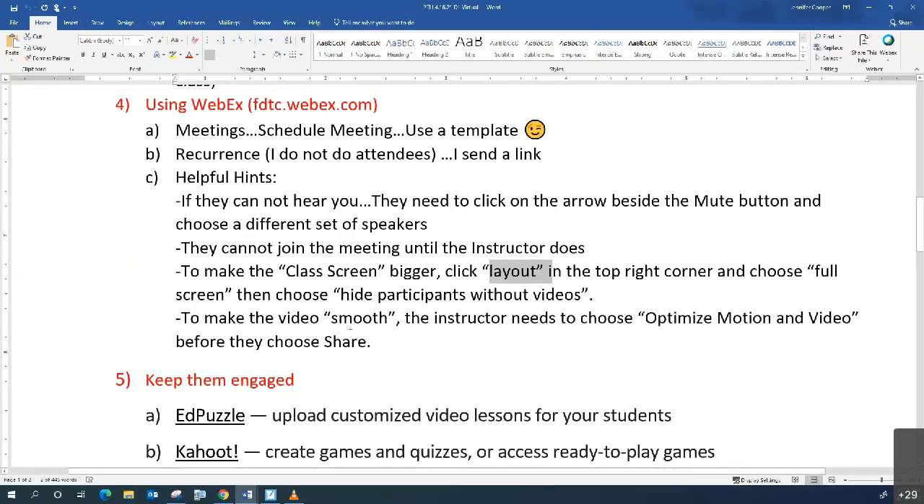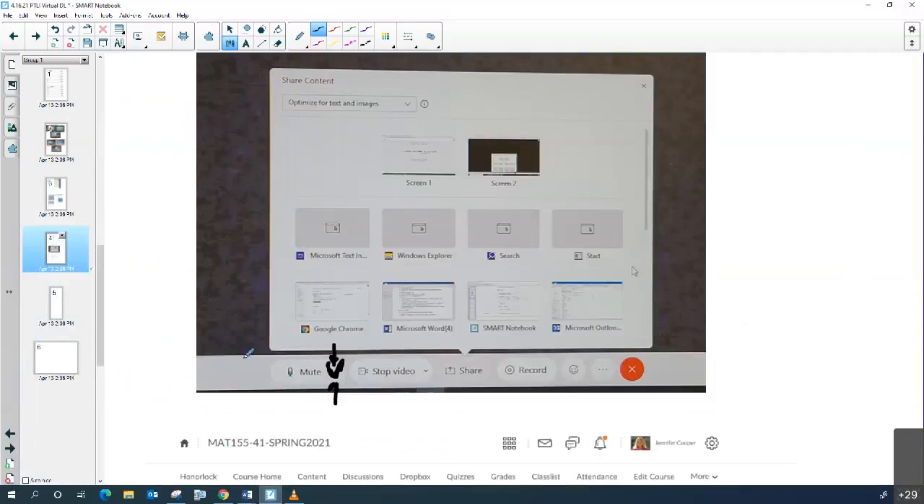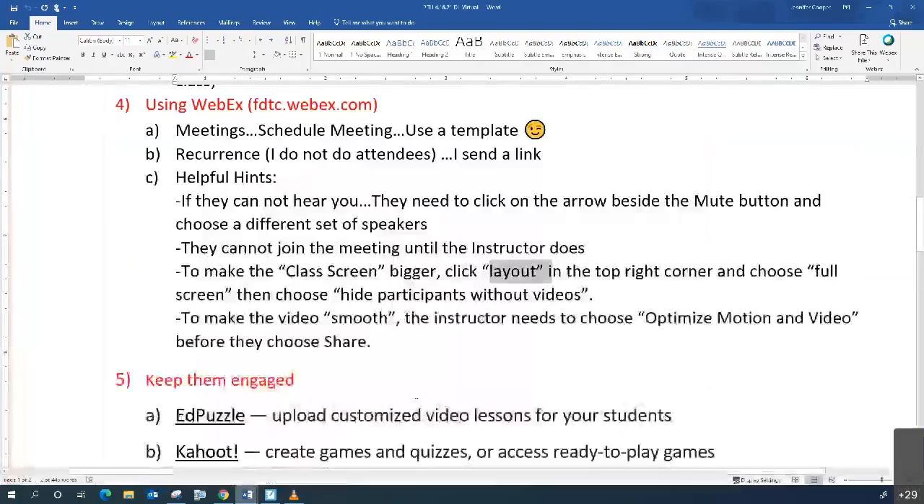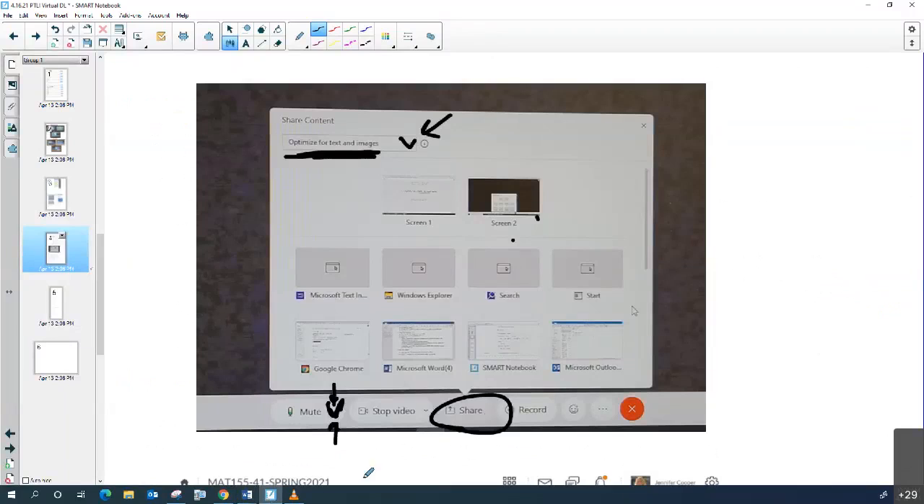To make your videos smooth, when you hit the share button, you've got to come up here and choose the one that says optimize for motion and video. So when you hit share, you've got to change this one to motion and video. If you don't, you're going to be jerky. That's going to make it super smooth. So it's those little things that you just got to make sure that you do.